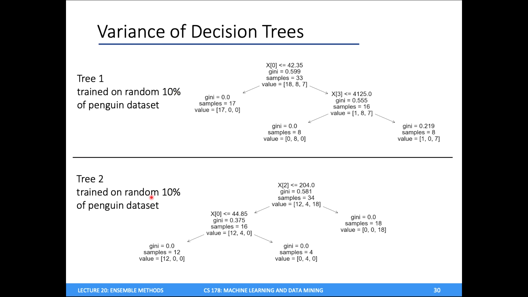If I take a different random 10% of my data and train a decision tree on top of that, I get a very different looking tree. So originally my root node in the first tree is the first feature, x0. And down here I get a new root node, which is x sub 2. So again, the idea is I have data from the same problem, but I'm learning very different models just because of the randomness inherent in my data. And so we say something like a decision tree has high variance because the actual trees you get are very sensitive to small changes in your data set.